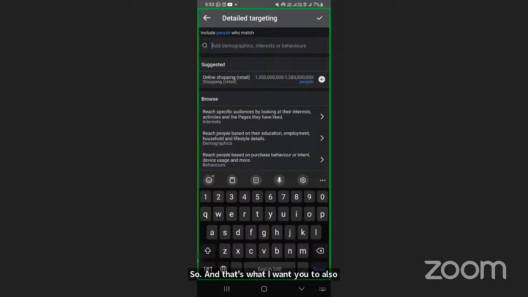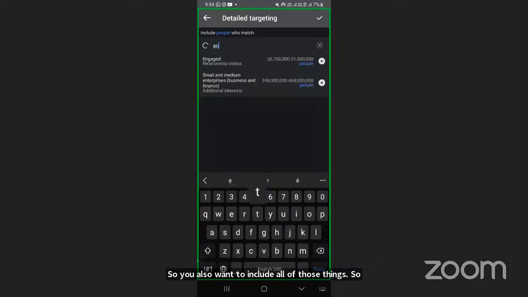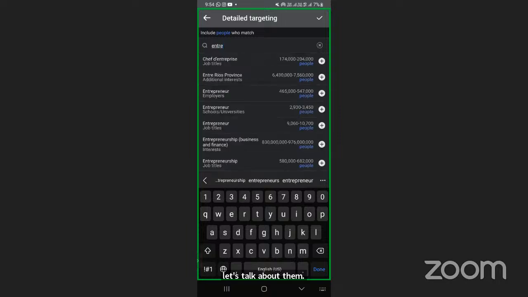Let's talk about people that even have business as part of their profile, right? While you are filling your profile on Facebook, you want to say that you are a CEO, self-employed, you are into business, you love business as your interest or whatever. So you also want to include all of those things. So let's talk about them. Let's say people that love entrepreneurship, or they are entrepreneurs, right?